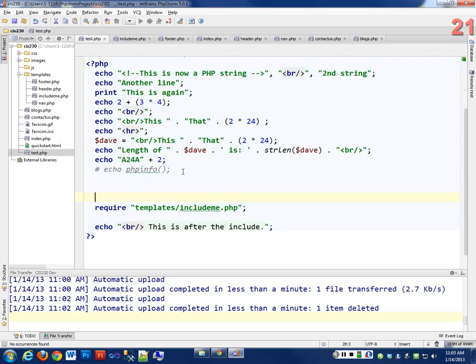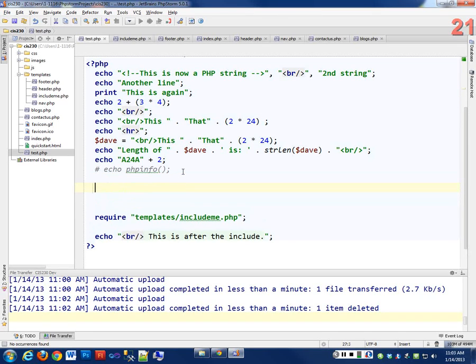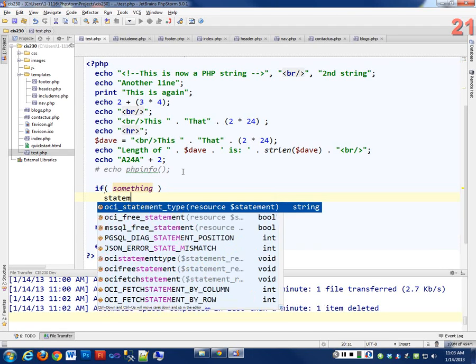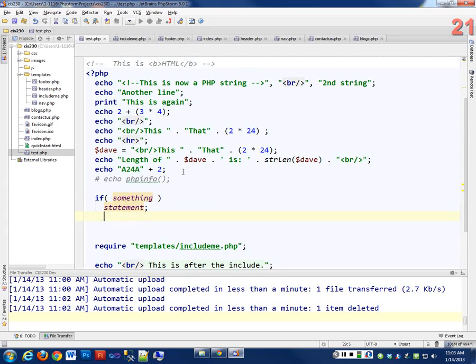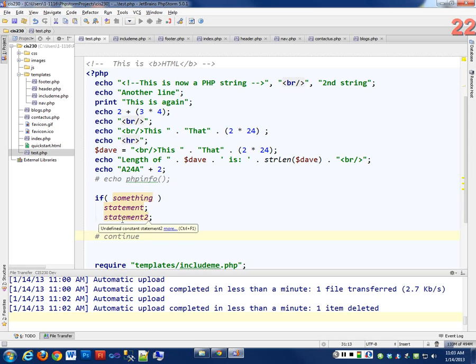So let's look at some other control structures. We know the if then else statement. I can just have an if statement. If something, then do a statement. And so this is also a very common problem. Continue on with the program. What is wrong with this statement here? There's no end, but that's fine. PHP doesn't care if there's an end or not.